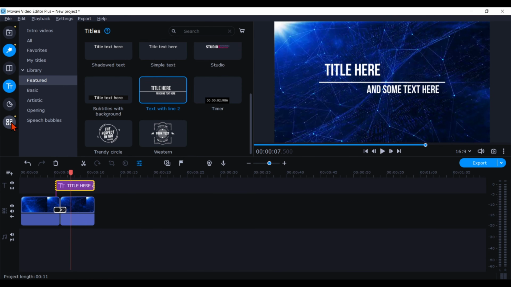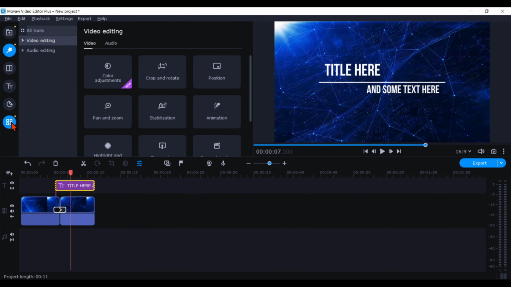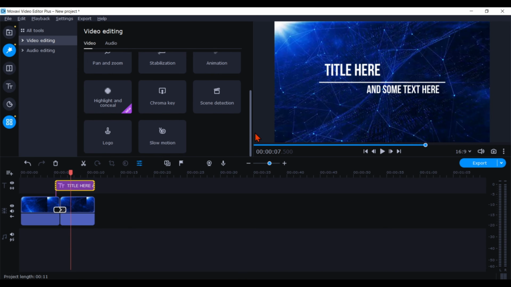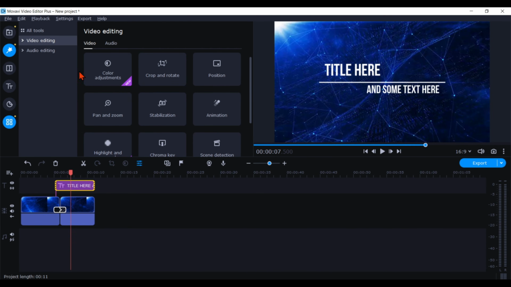Another thing you can do is, if you click on this four dotted line, you can do your color adjustments. This is where you can do color adjustments. To crop and rotate your video, this is where you can do it. Positioning, pan, stabilization. These are several things you can do, and it's also the same thing in CapCut. Once you explore all the tools, you will see different things you can do.